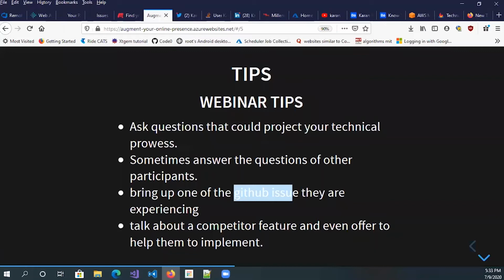And then talk about a competitive feature and even offer to help them implement it if they are a small company. And bigger companies like Microsoft and Azure, they're making everything open source. So most likely they will have the product somewhere in the open source market. And if they are not having it, you can also question it, because you can tell them that you want to help contribute to it, something like that.